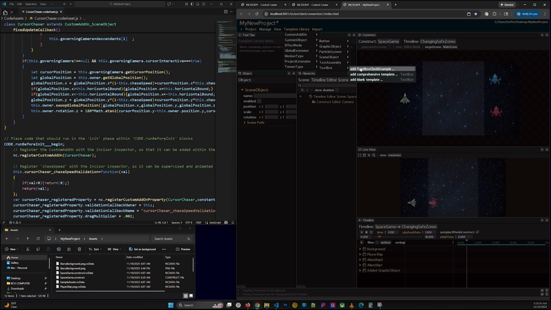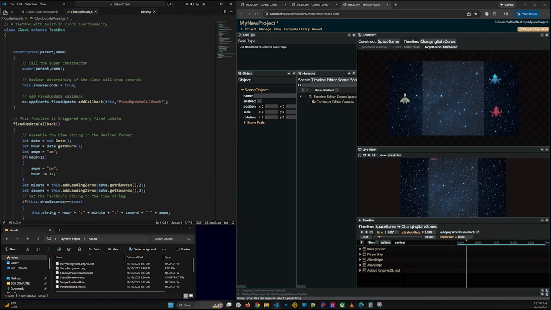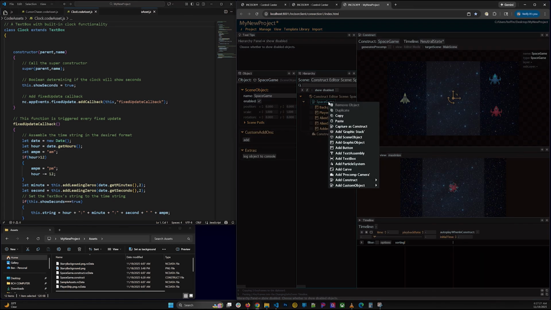To quickly show an example use of the custom object, let's add the clock example custom object from the template library. We can call it clock. Once the new code asset file has been included in the project, we can right-click on objects in the hierarchy panel or the live view panel, and we'll see the option for adding our new clock custom object.